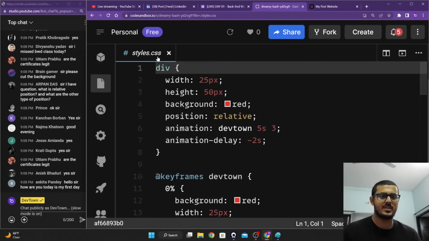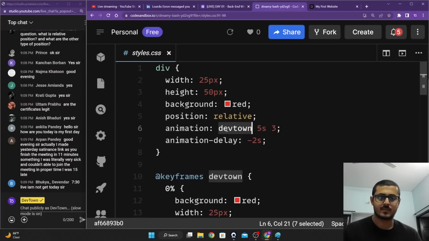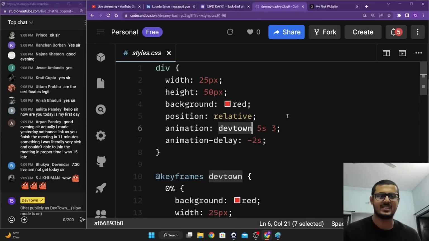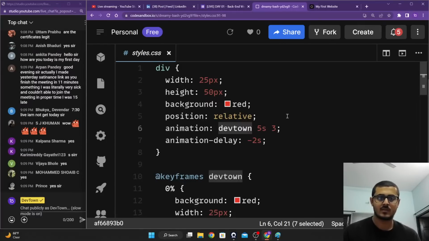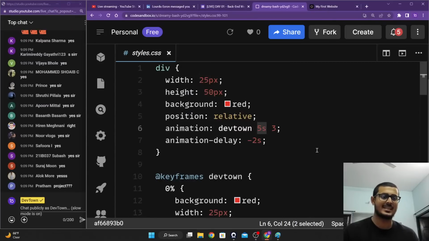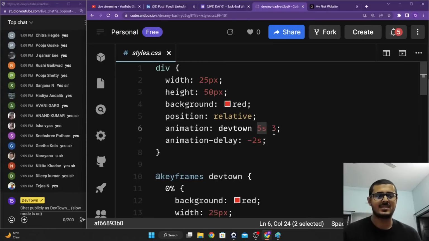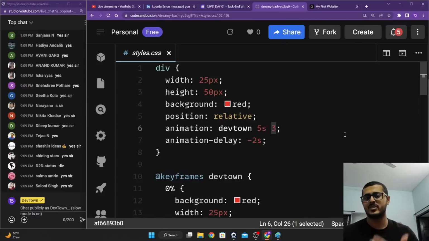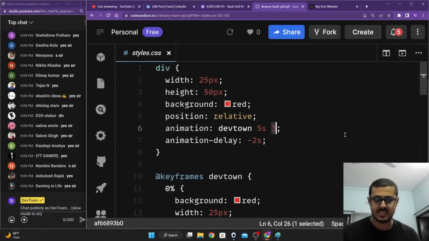Right over here, as you are able to see inside of our styles.css, we have specified DevTown. That is the name of the animation, right guys? Then you have your 5 seconds, that is the duration of your animation, and 3 times is the number of times that animation should go on for. So 5 seconds, then again 5 seconds, then again 5 seconds. So 3 animations are there, right guys?